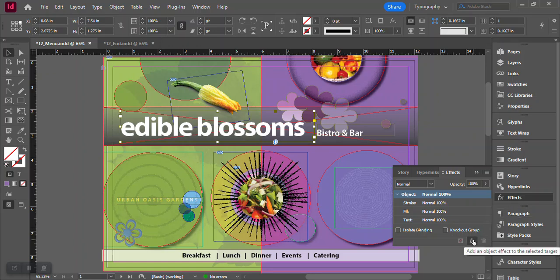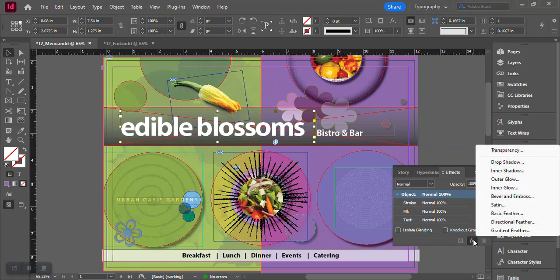There is an FX button, just like if you've had Photoshop, we have that FX button as well in the layers panel to add a layer effect. So same concept here. The FX is adding a layer effect, or in this case, an object or text effect or stroke effect or whatever. And I do want to choose drop shadow.